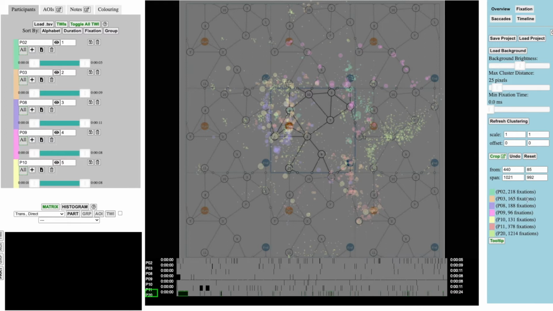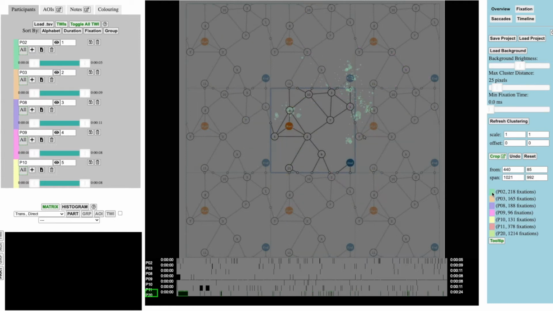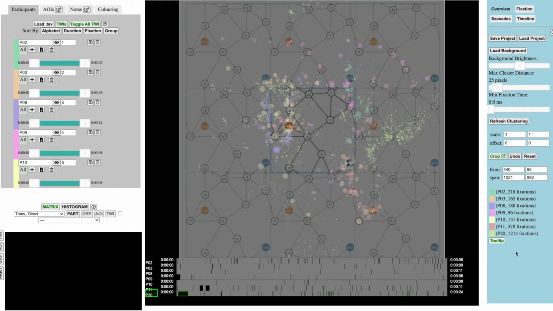Underneath that, each of the datasets that we've uploaded will be listed, listing how many fixations occur for that particular dataset. When you click on any of these, it will reduce what's shown on the canvas to be just that dataset. By moving the mouse away again, it will bring all the other datasets back.